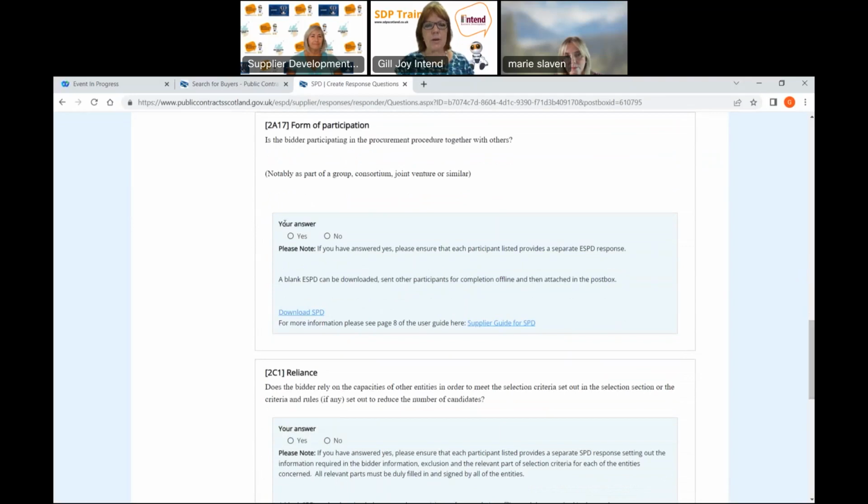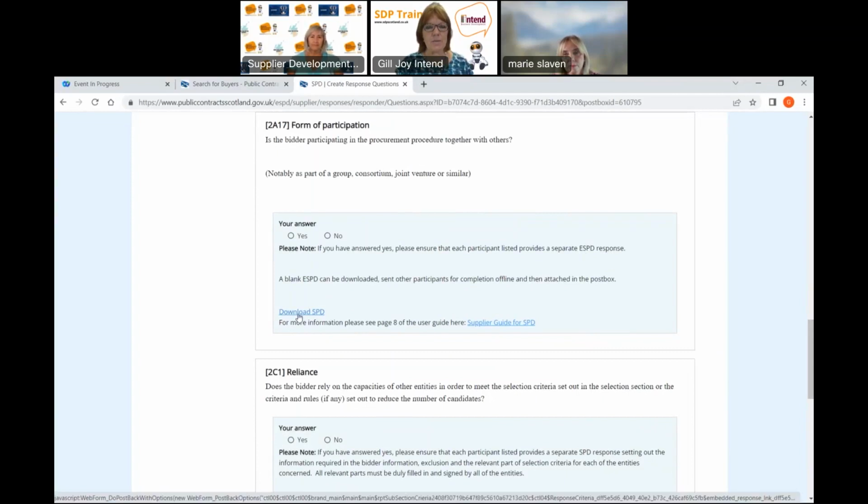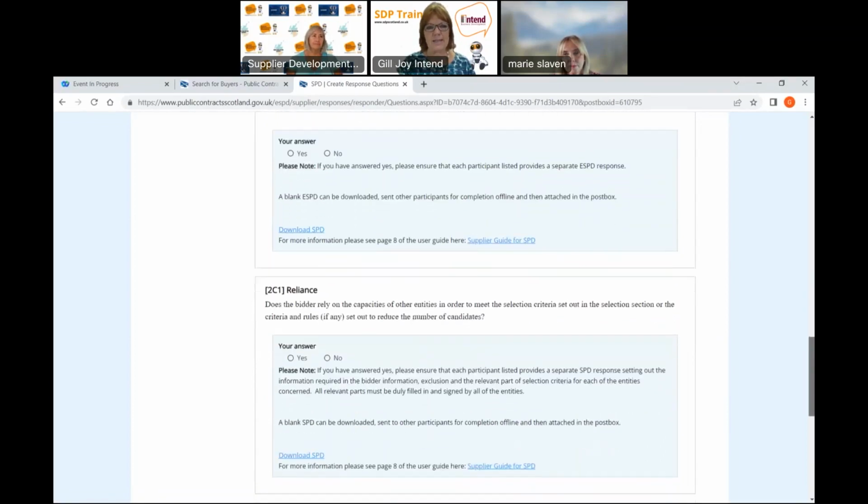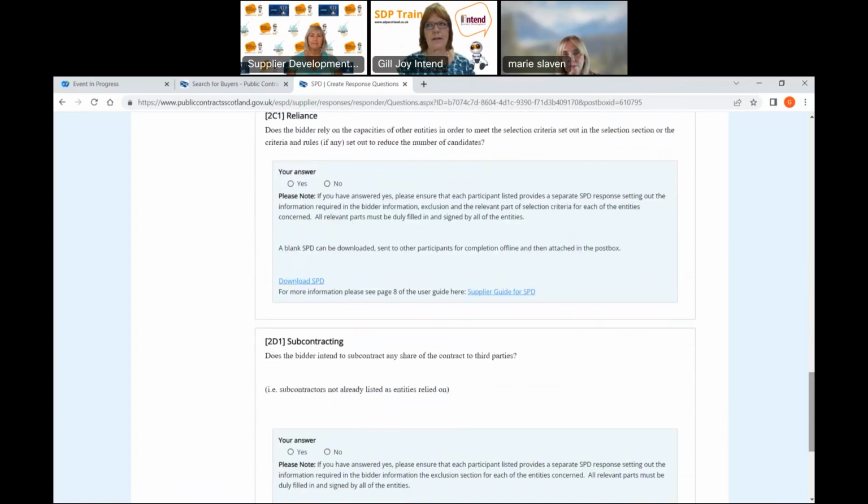Form of participation questions, again, all about consortia, in which case they need to provide their own. They call it an ESPD here, European Single Procurement Document. There's a link to the SPD that some of your subcontractors might need to apply. So I think in this area, there might be lots of questions really as soon as the tender is published as to who constitutes as someone who needs to fill in a separate SPD for our team.